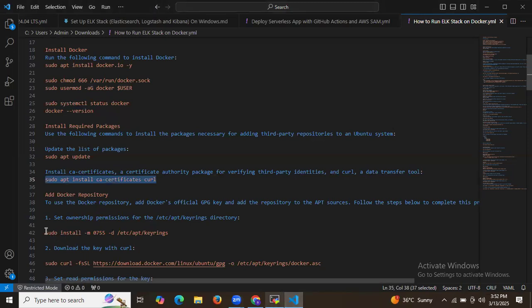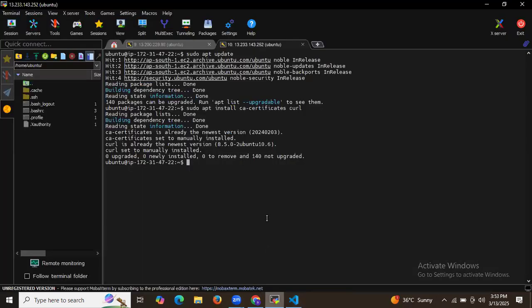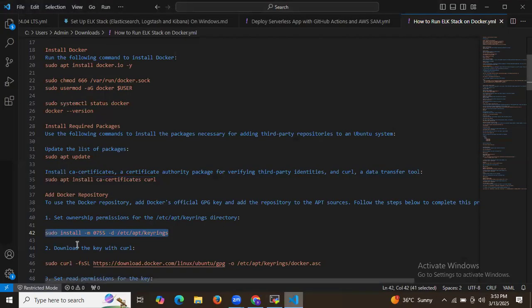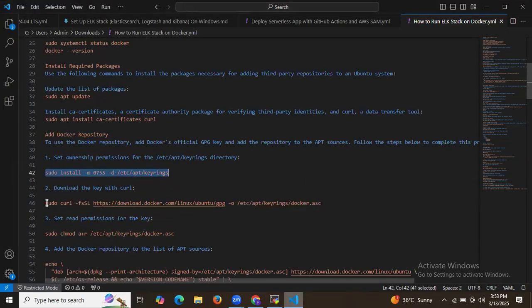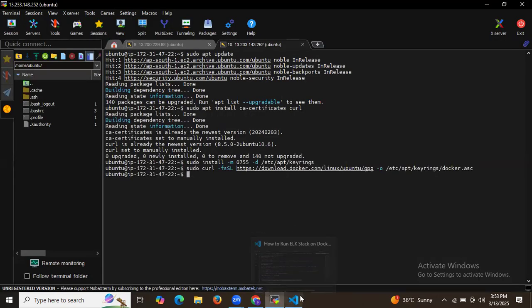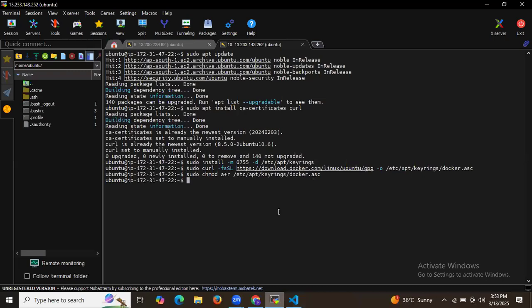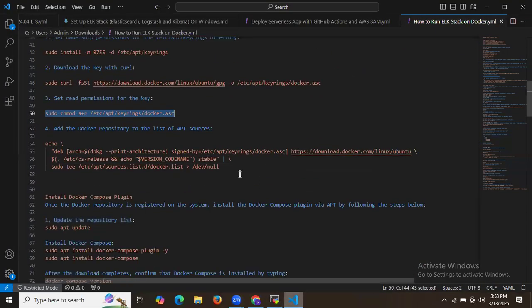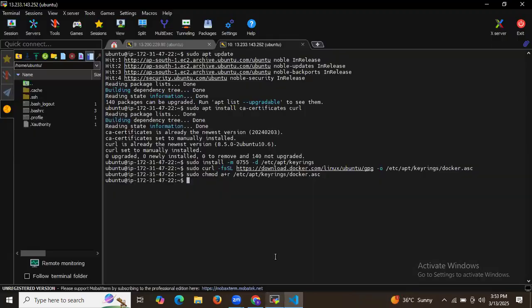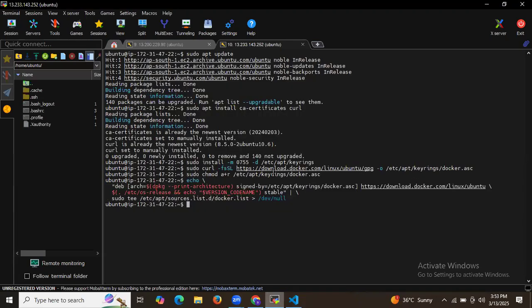Then let's add a Docker repository. Okay. So for that, first of all, let's set the ownership to the permissions. Then after that, let's download the key with curl command. Then after that, let's set the read permission for the key. And now in last, let's add the Docker repository to the list of apt sources using echo command. Okay, it's done.